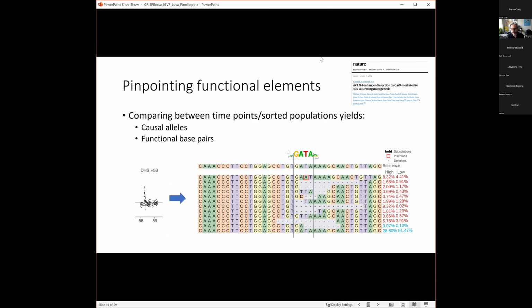Now, this was a point raised by Jesse: if I have some heterogeneous result, how do I know that this is the right variant, or the right element? So here I show you one example. If you have this allelic plot, this is data from this paper, where we were providing this BCL11A enhancer with this tiling screen.